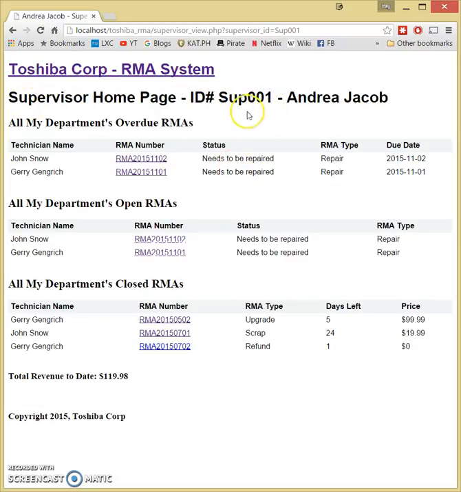the ID of the supervisor name, and then it views all of my department's overdue RMAs. So it checks which RMAs belong to this supervisor and shows them up here if their due date is before today's date. So it checks versus current date.